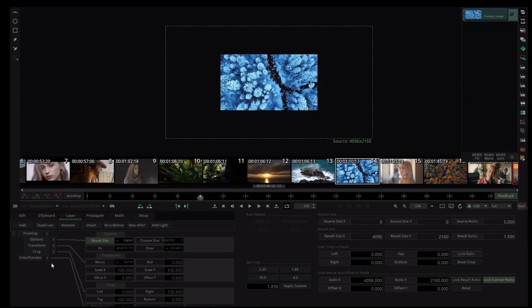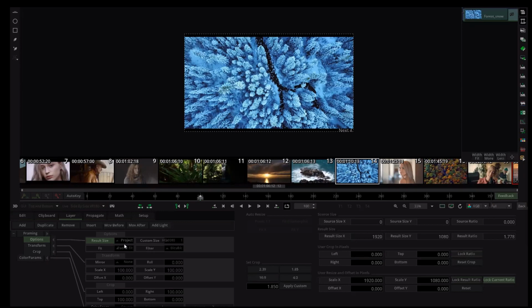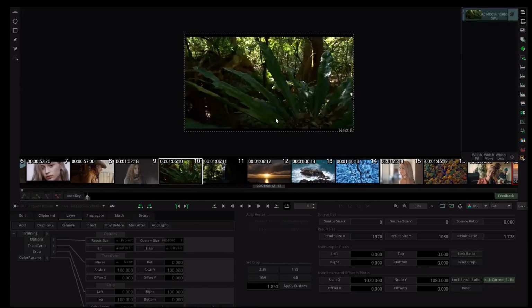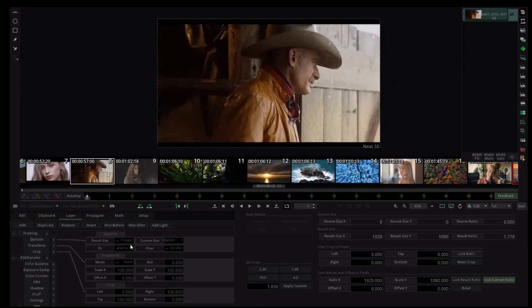Now, with the embedded framing here, I can just change from input to project, and automatically the clip will be adapted to your project. The project is, by the way, the new default value in the result size. So every time that you put any new clip, for example, I'm going to move to this. This is a Sony RAW. No, this is a ProRes, I think. Yeah, ProRes file for Sony. Automatically it is doing a project result size. If we go to here, another RED one is doing a project. Independently of the resolution of the clip, it is automatically adapting all the shots to your project.